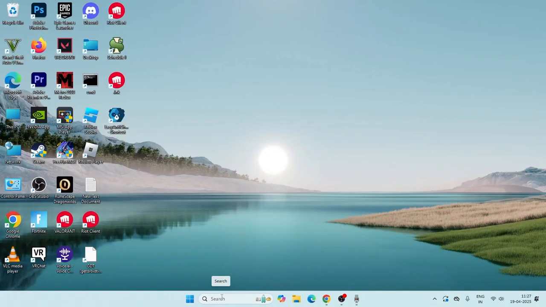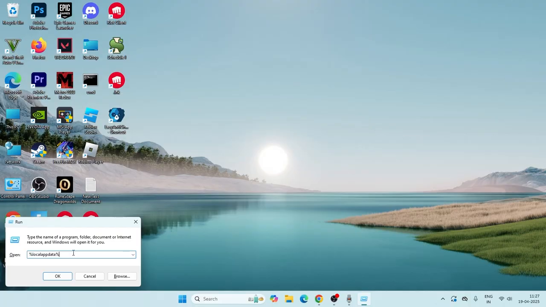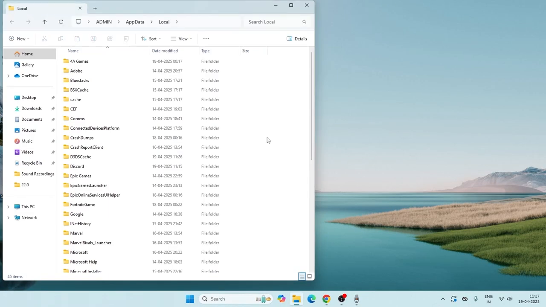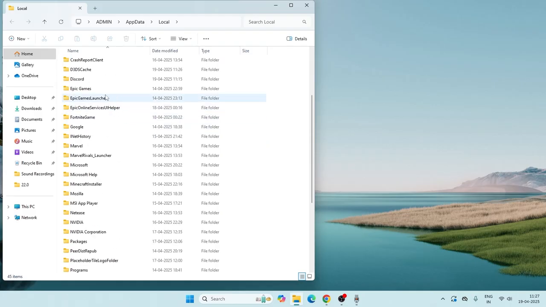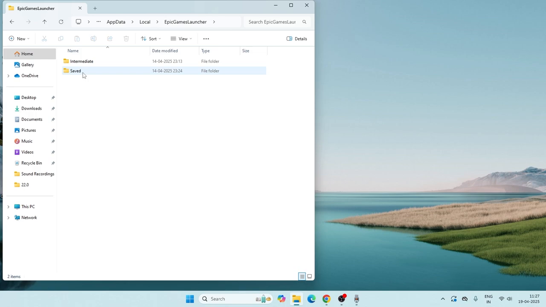Next, we need to press the Windows and R keys. You'll get this particular box, so you have to type %localappdata% and go for OK. Now we need to get into the folder named Epic Games. So just get into the Epic Games Launcher folder, and now navigate to Saved.